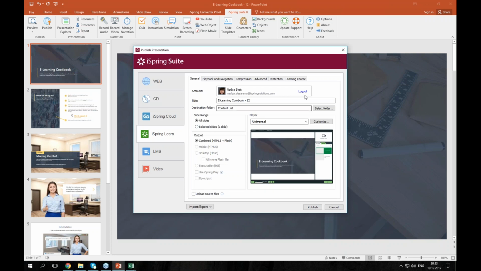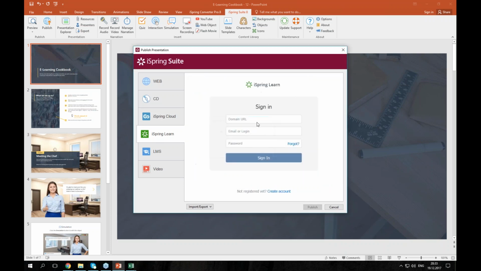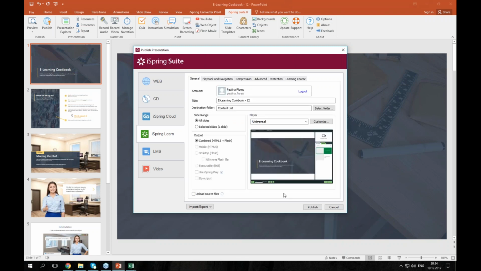And when you need to publish your course to iSpring Learn LMS, all you need to do is just go ahead and type in the URL. In our case, it would be iSpringLearn.com. Your URL must be different. You also need to type in the login or the email of the administrator and use the password. As soon as you sign into your account, you're ready to publish the content right from your iSpring authoring tool to your iSpring LMS. Let's import just one sample slide.